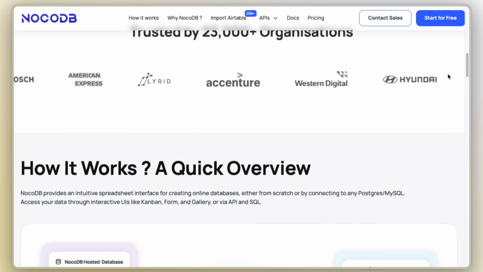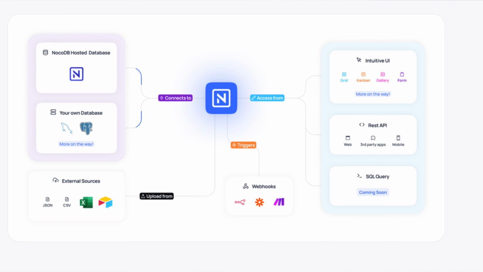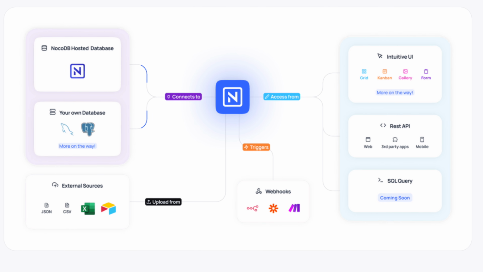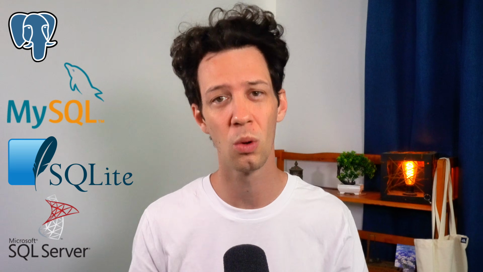Now, at first glance, NocoDB looks just like another no-code tool, but that's the illusion. In reality, it's a no-code, low-code layer that sits on top of your existing database. Postgres, MySQL, SQLite, even MS SQL, you point NocoDB at your database and instantly your tables turn into spreadsheets, relations just work, and you get an Airtable-like UI. Same experience, but completely different ownership model.